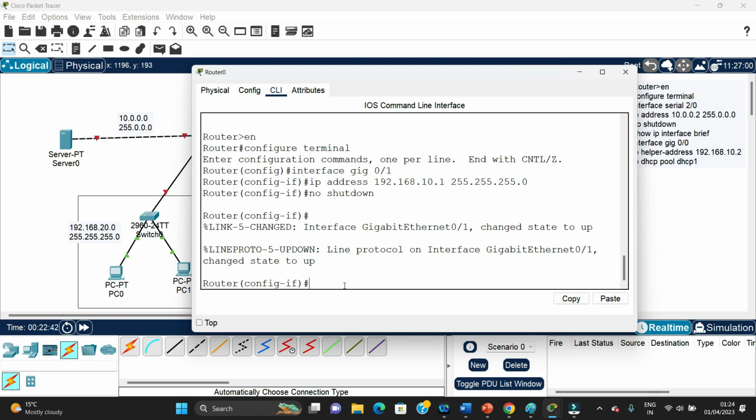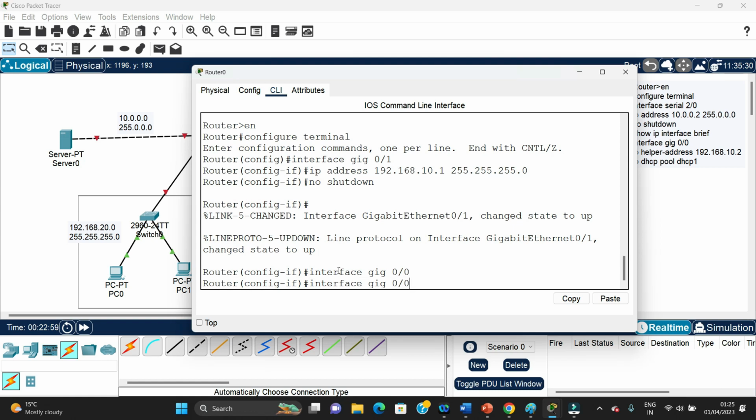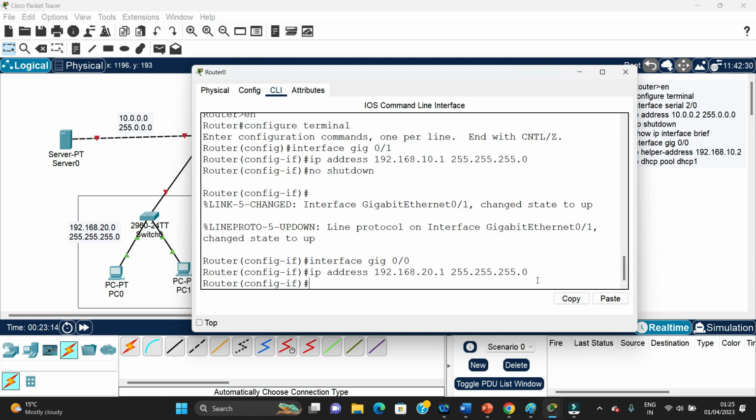Okay. So it is done. It says that the state is changed to up. Now we will be doing it for 00, and here we will use the IP address range 20.1, and this is the subnet mask, okay. And then again we will do no shutdown.